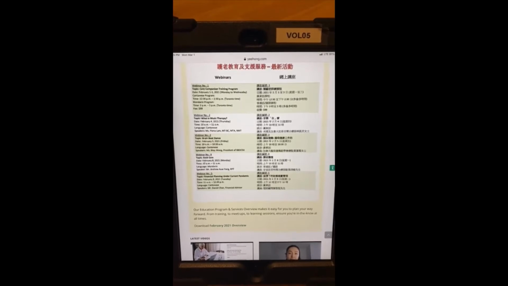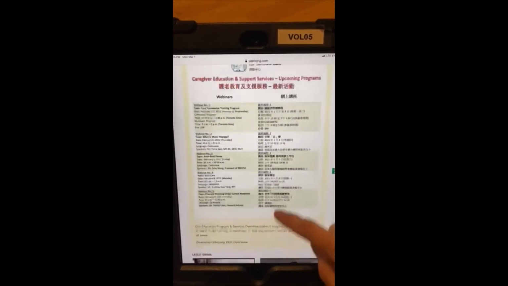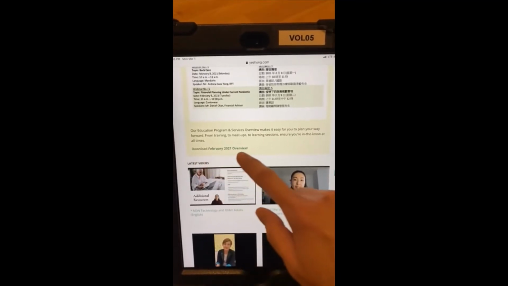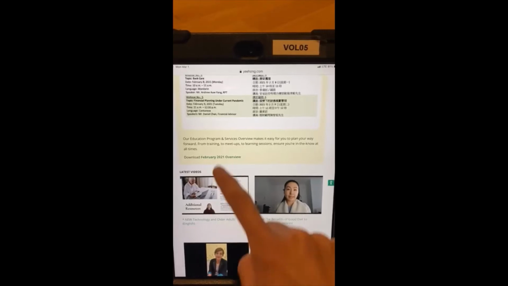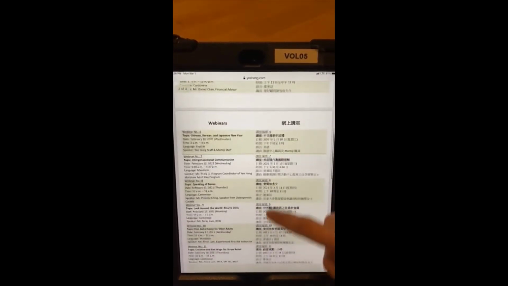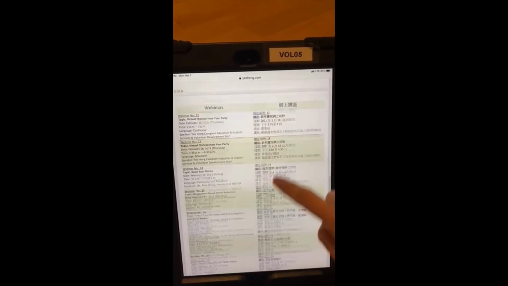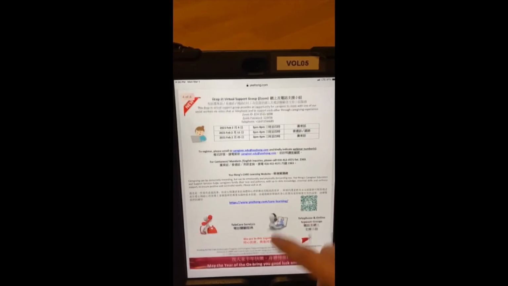So if you were interested in seeing what is offered this month, you can click onto this calendar link right here where it says download February 2021 overview, and it will be updated every month. If you click onto there, it will open the full calendar for you on the next page, and you can go through and look at all of the different topics and information that's provided.